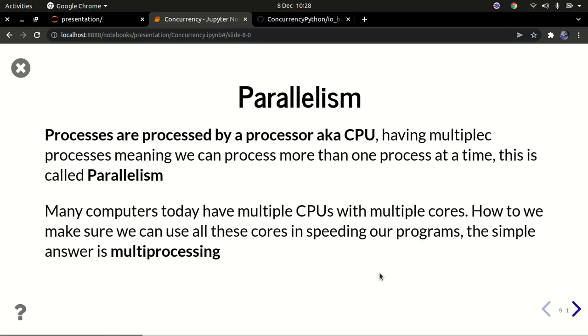So let's talk about parallelism. Okay, I hope it's pronounced like that. Processes are handled by the processor, aka the CPU, having multiple cores. Okay, there's a typo there, so sorry for that. Multiple processes means we can process more than one process at a given time. This is called parallelism.